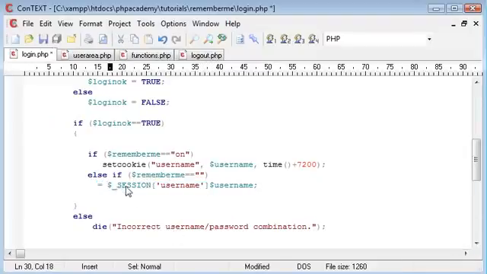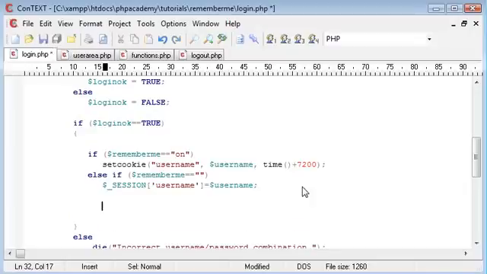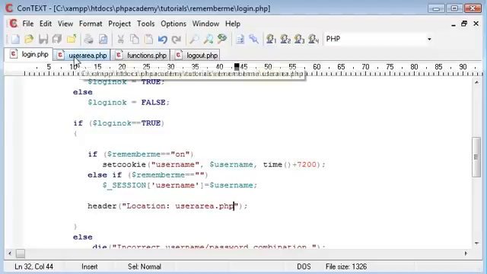Okay then, so the next thing to do is to redirect the user once they have successfully logged in. Remember, you need to do this within this if login equals true block. Otherwise, outside we're going to redirect them even if they haven't entered the correct credentials. So we're going to use the header command, and we're going to set the location to user area.php, so it redirects them straight to the user area page here that I've created. And then underneath this we're going to say exit.